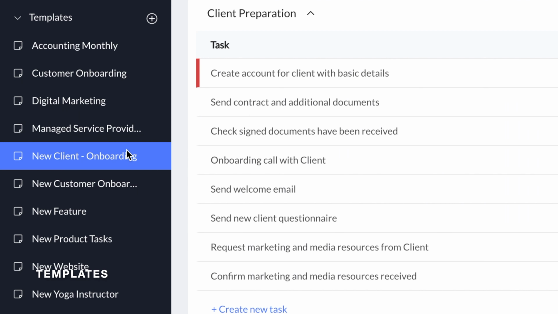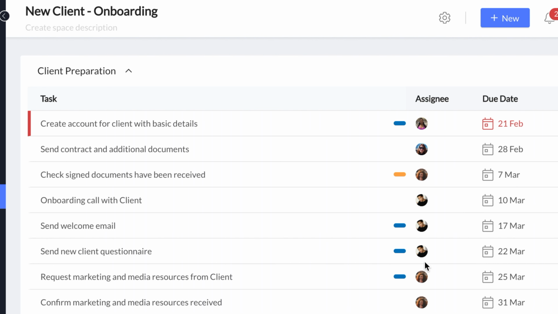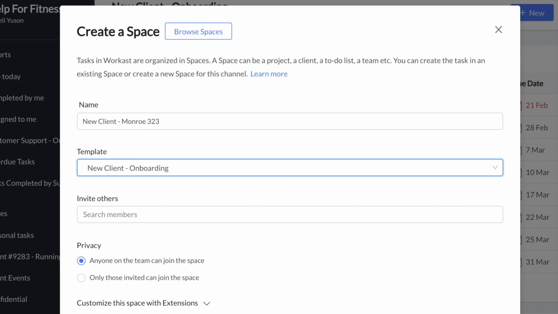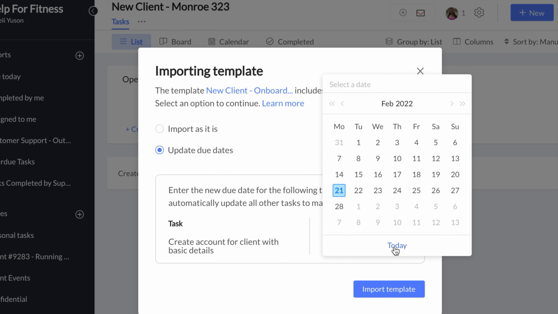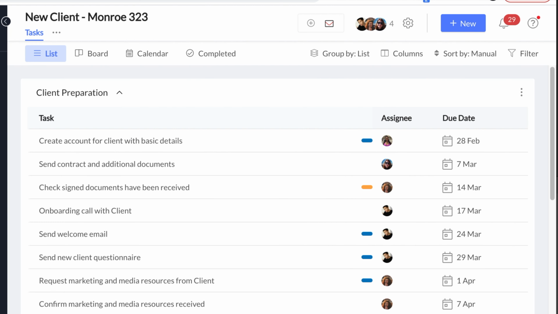Templates are a huge time-saving feature that allows you to create common tasks and workflows and import the tasks over and over into a space to save you time and effort. Due dates can be dynamic based on the first due date chosen, and tasks can be assigned inside the template. This is the ultimate time saver.